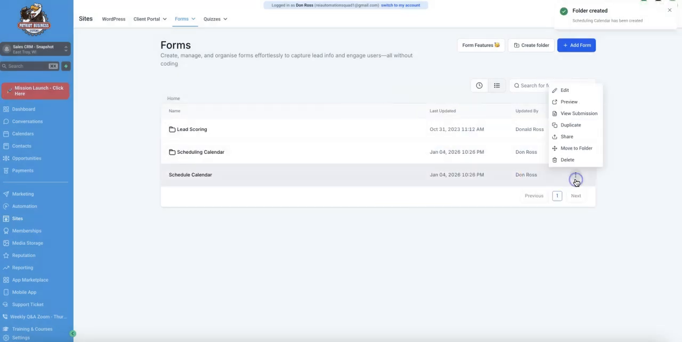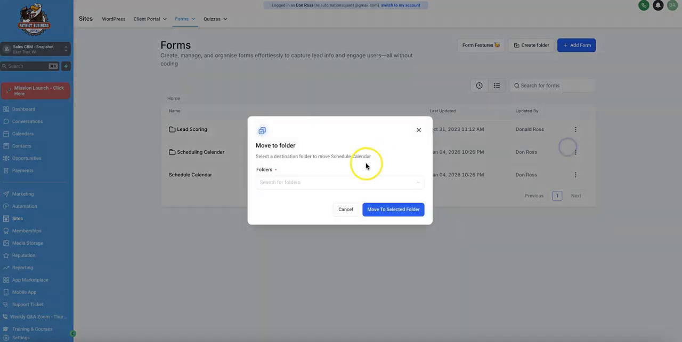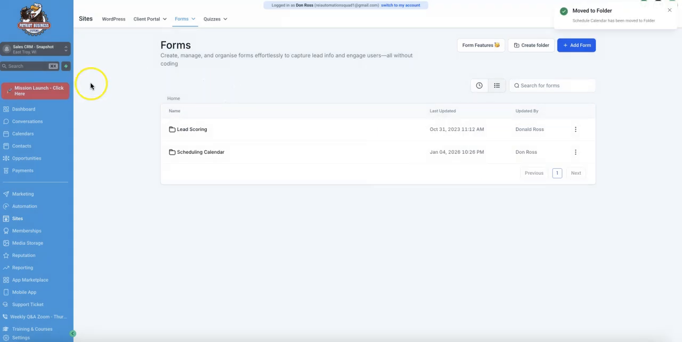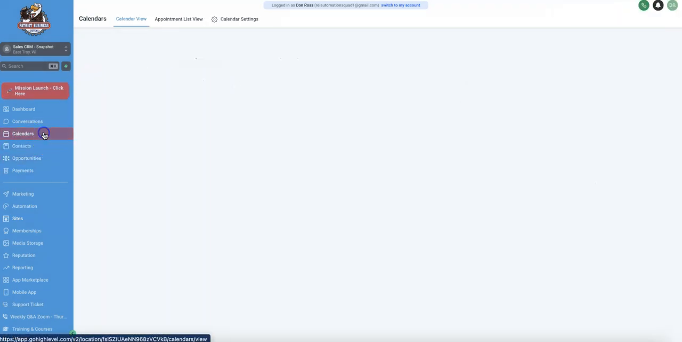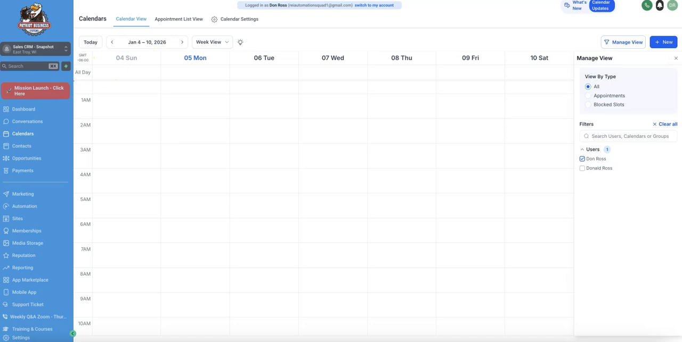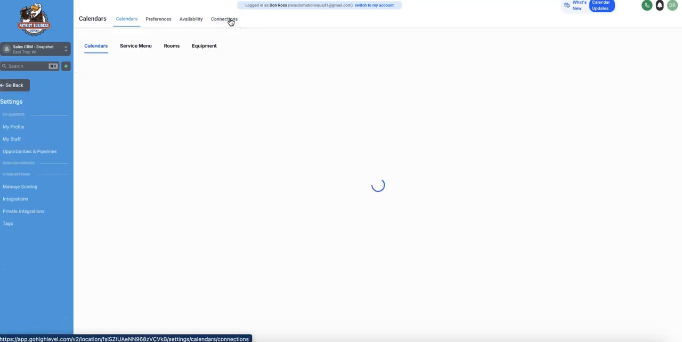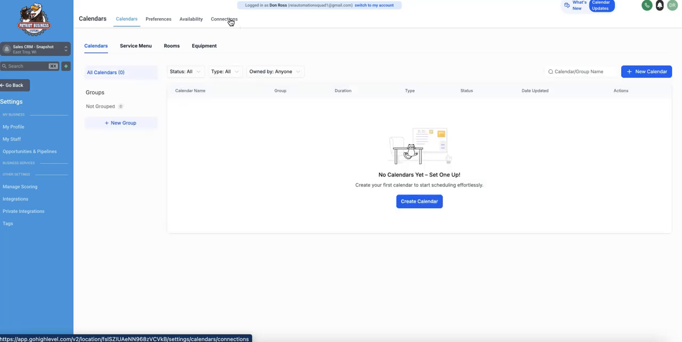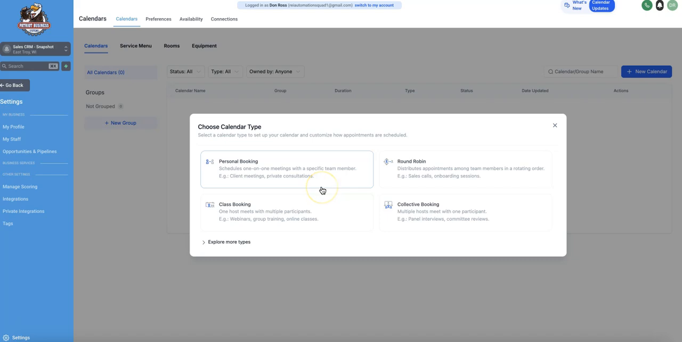Now you can right click or double on the triple dots and move to folder, and we'll point to the scheduling folder. Go ahead and move it in there, and now that's there, and we can always obviously create more later. So calendars on the left here is what we clicked. Calendar settings with a little gear icon, and we're going to create a new calendar.